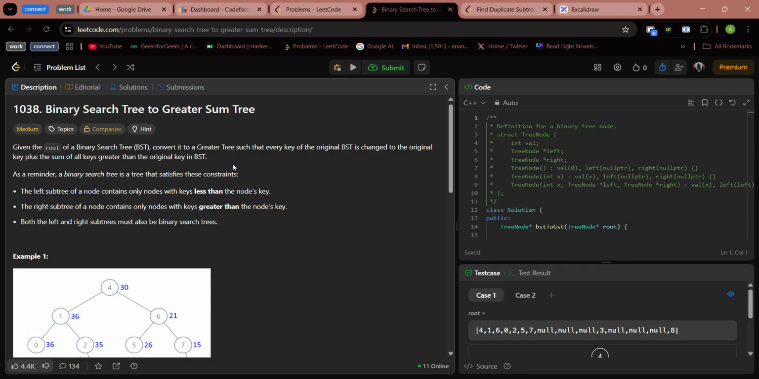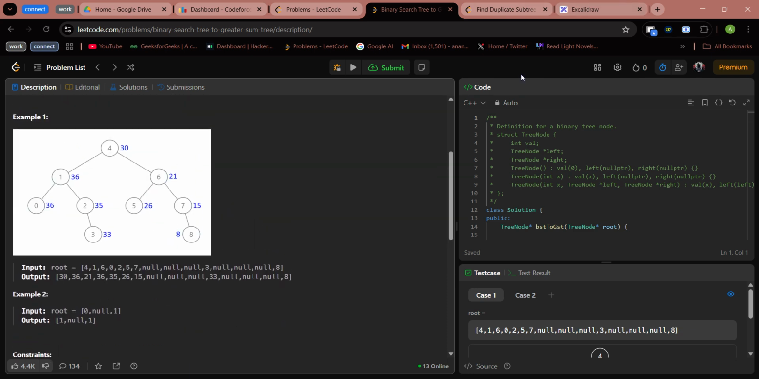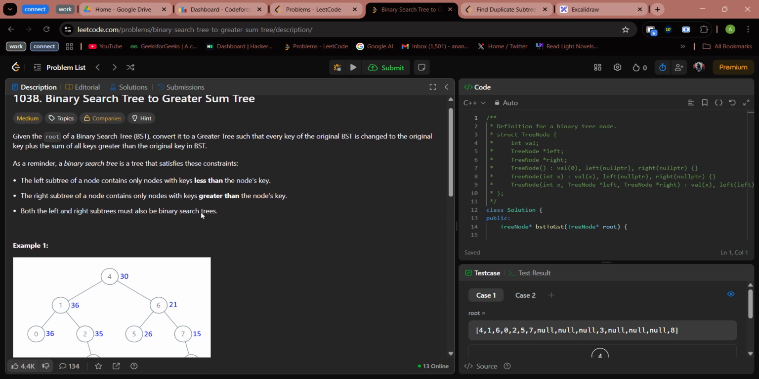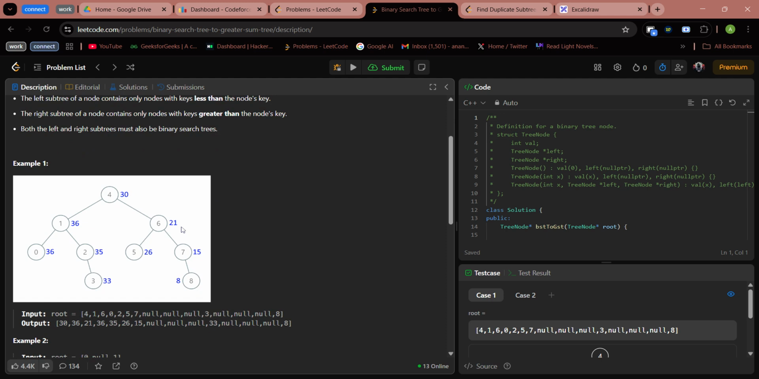Given the root of a binary search tree, convert it to a greater tree such that every key of the original BST is changed to the original key plus the sum of all keys greater than the original key in the BST. As a reminder, a binary search tree is a tree that satisfies this condition. We all know what a binary search tree is. So there are these nodes with values, and for every node I need to find all the values greater than that node, sum those values with that node, and replace the value at that place.